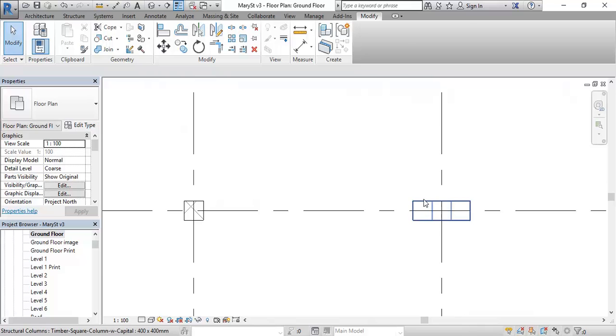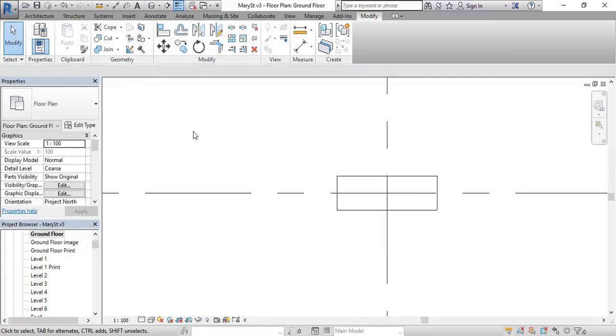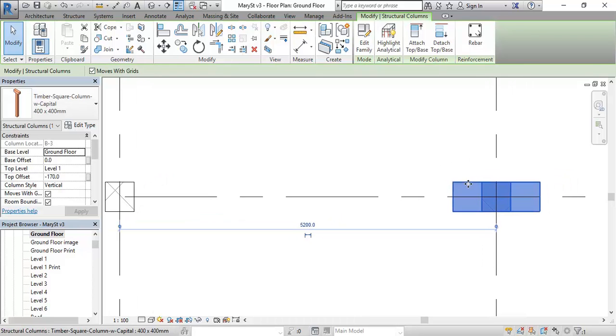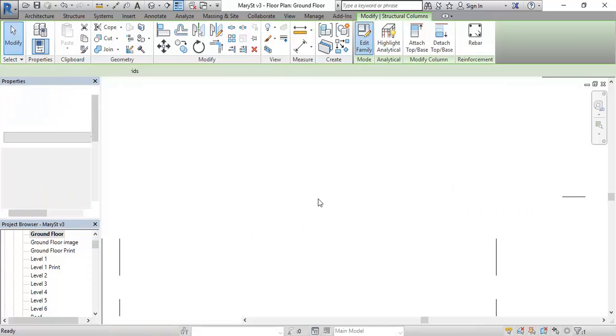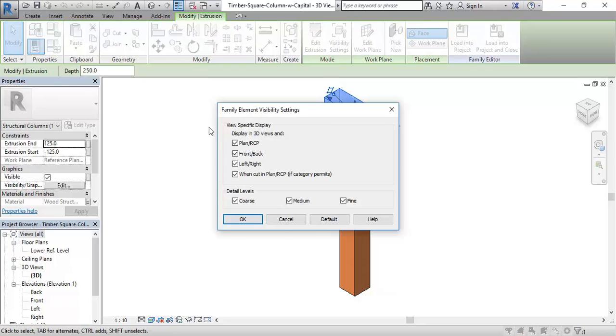Yeah, this happens. So there you can see the capital showing in plan. Just going to make sure this one is the same properties. They're almost exactly the same, but there's a reason it's showing. It's because there's a thing called visibility settings. Let's have a look at that, but I'm pretty sure I've set it up properly. Oh no, okay, something's gone wrong there. How did that get turned on?